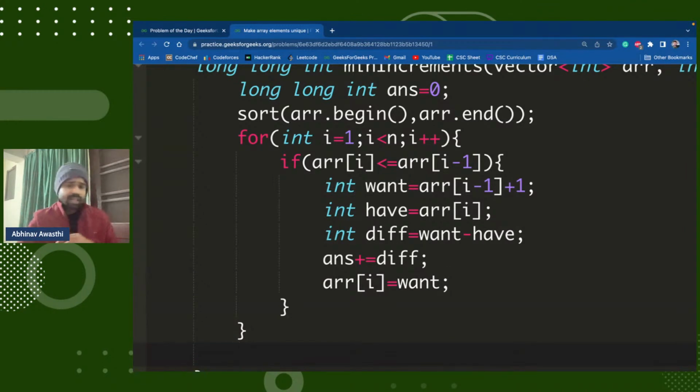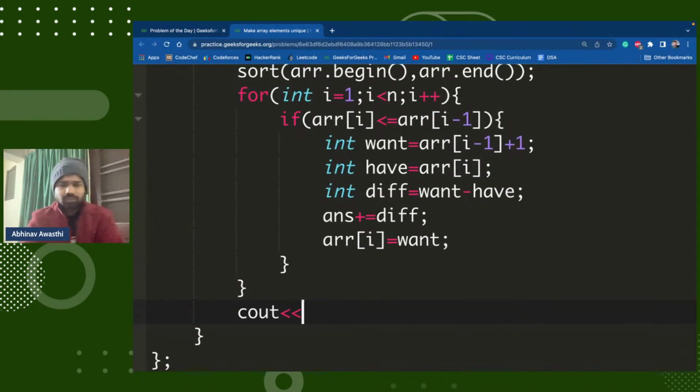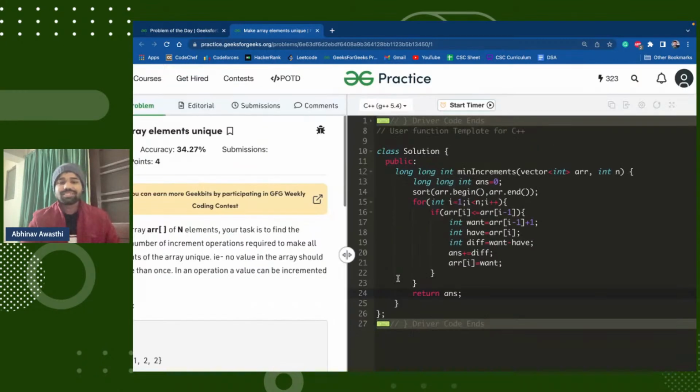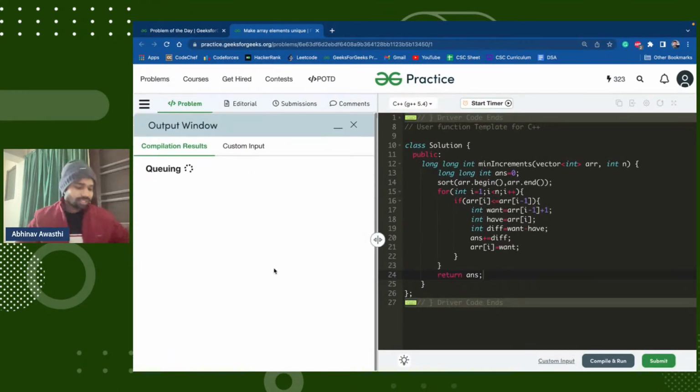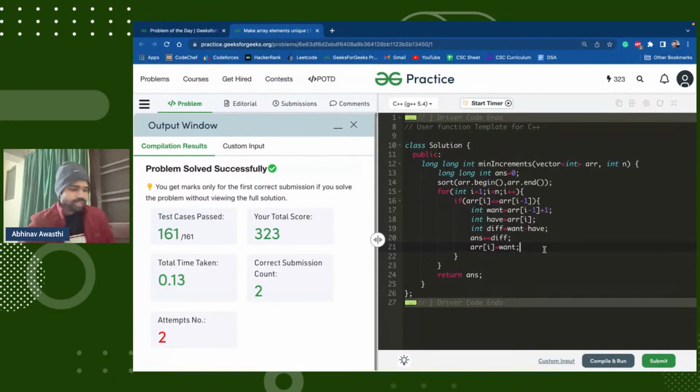I hope this should work, right? Obviously I'm not sure. Okay, what I'm writing, I'm doing cout, simply return. So yeah, it was just a logical problem. You have to just think of it. The implementation is very easy, you can see. So the implementation part was easy.